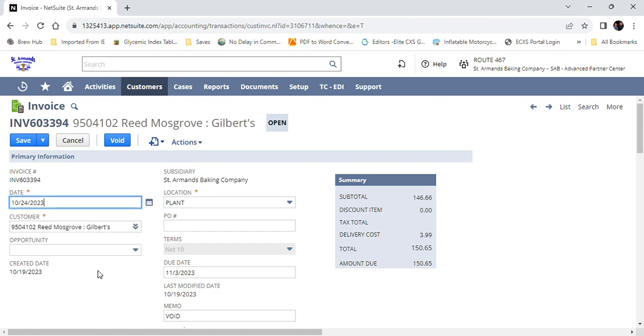Now, I'm not going to save it like this. If I wanted to save it like that, I'd just click the Save button, or I'd click one of my other save options with the drop-down menu. But I'm not going to save it because I don't want to change that date. So right now, oh, never mind. I don't want to make that change. I can just cancel it. It'll go right back to the customer page.